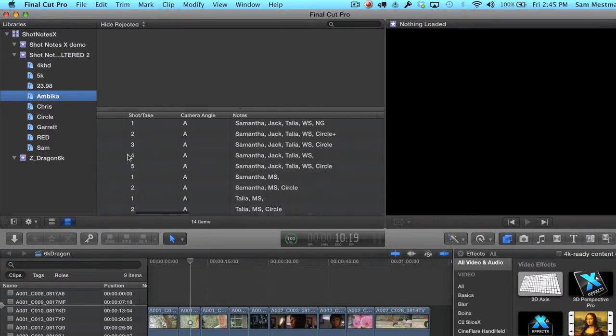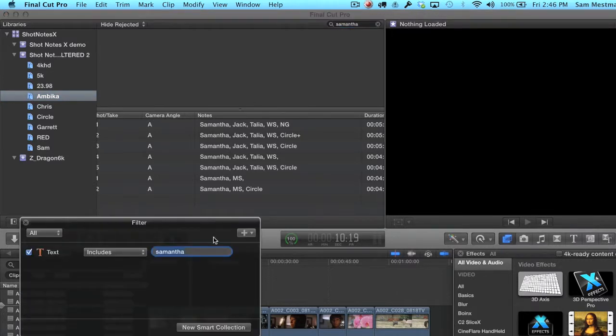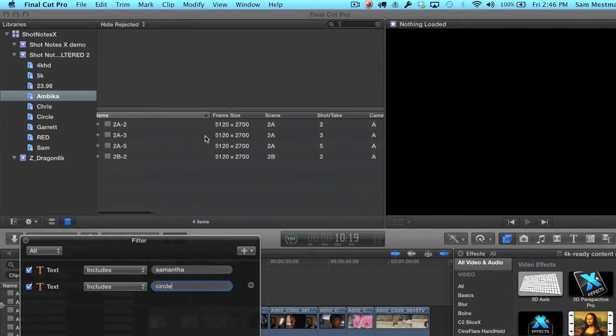So let me type in all the takes. I want to see all the takes that feature Samantha. And now we're down to that. But now I can drill down even further and add another text search. And now I can find all of my circle takes. And it's things like this where you can just go in and just search and find things. This is a far more efficient way to do things than the typical way that I think we've all been working.